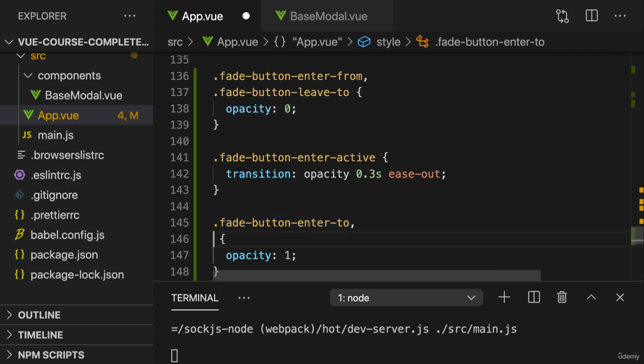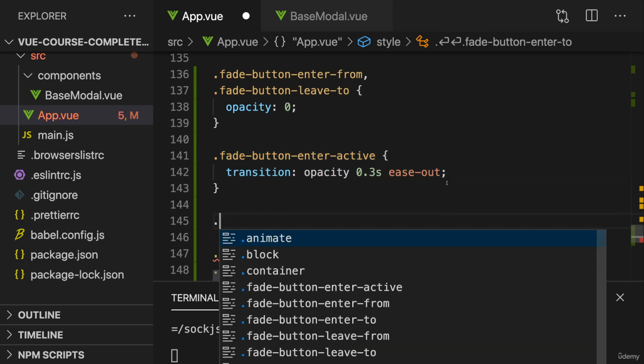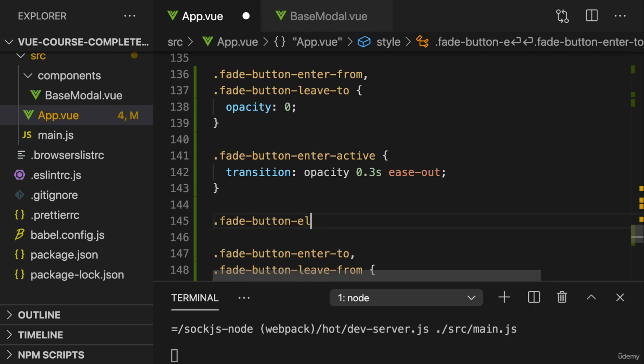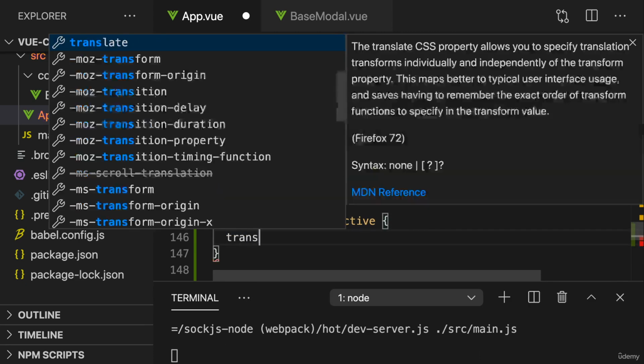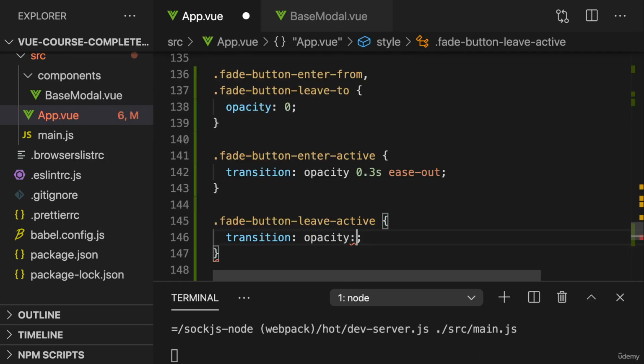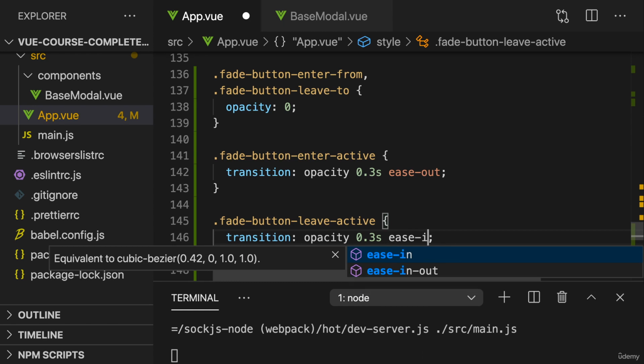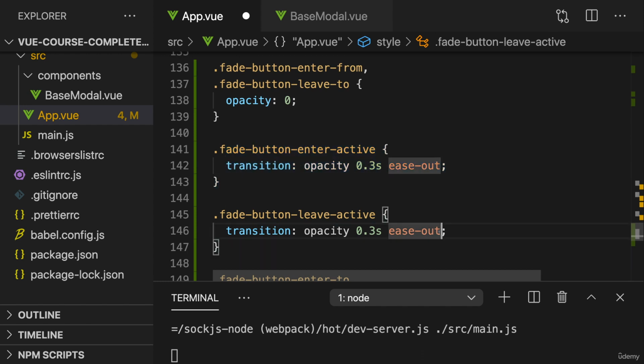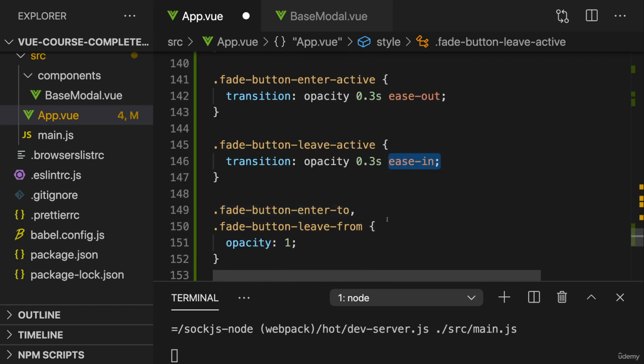And now for the first time I will reuse some code because my enter from state is also my leave to state. My enter to state is also my leave from state. And I will have a separate active state though because I want to use a different easing function. So fade button leave active. There I set up a transition watching the opacity over 0.3 seconds with an ease in function. If I would use ease out here, we could of course also have merged it with this CSS rule, but I want to use ease in here.